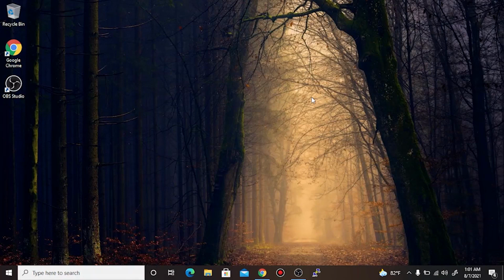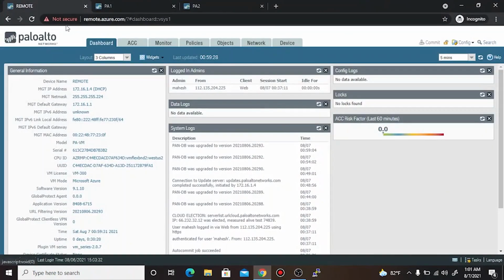Here my plan is to implement the BGP routing protocol using 3 Palo Alto firewalls. I have already implemented 3 Palo Alto firewalls here. This is remote, this is one firewall, and the second one is PA1 and the third one is PA2. In this scenario we have already connected via IPSec tunnels. So that means my plan is to peer these PA1 and PA2 Palo Alto firewalls with the remote firewall using the BGP routing protocol.